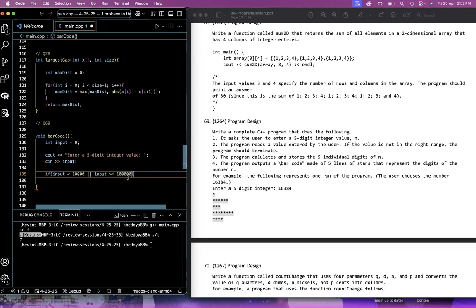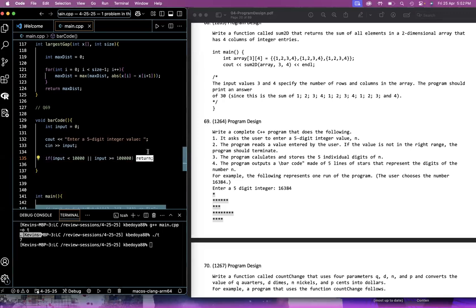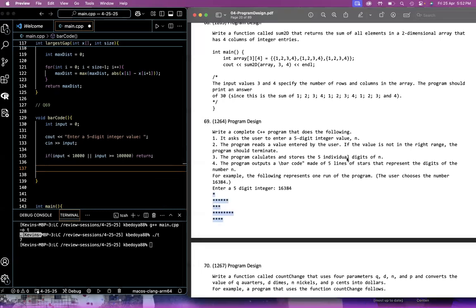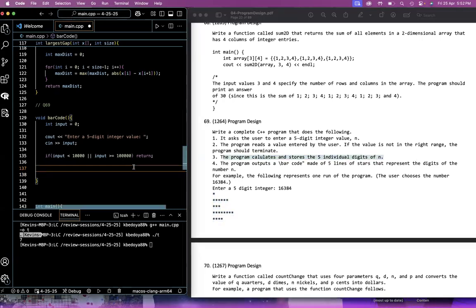This is 1, 2, 3, 4, 5, 6. Okay, then we terminate, so we just return. We do nothing. And returning in a void, typically you were told that you return nothing in voids, but just writing this just terminates the program. All right. The program calculates and stores the 500. We don't need to do this step right here. That's unnecessary. We can just do this instead.